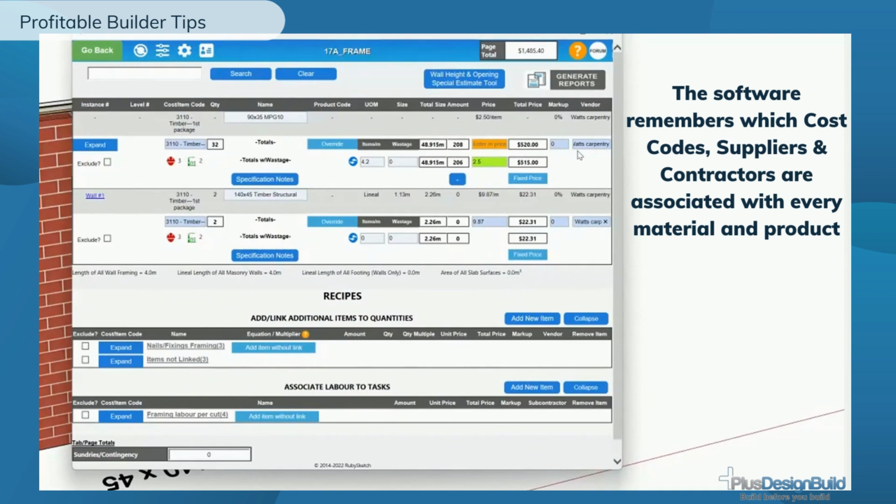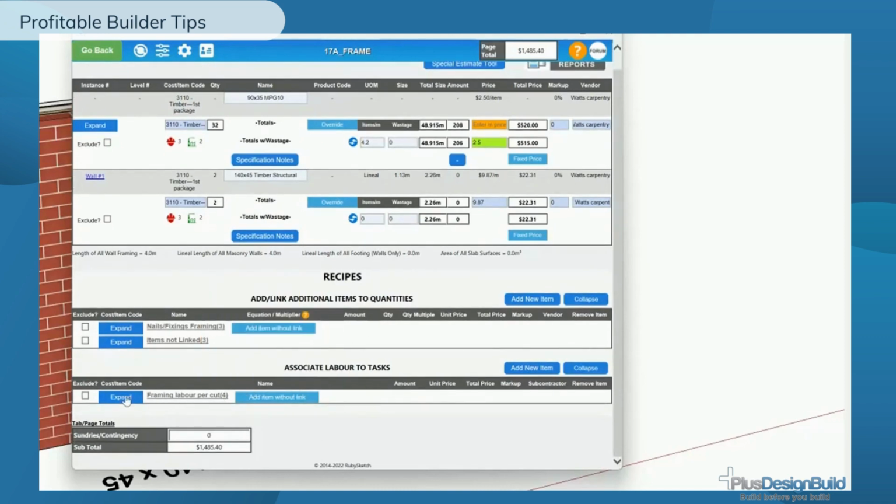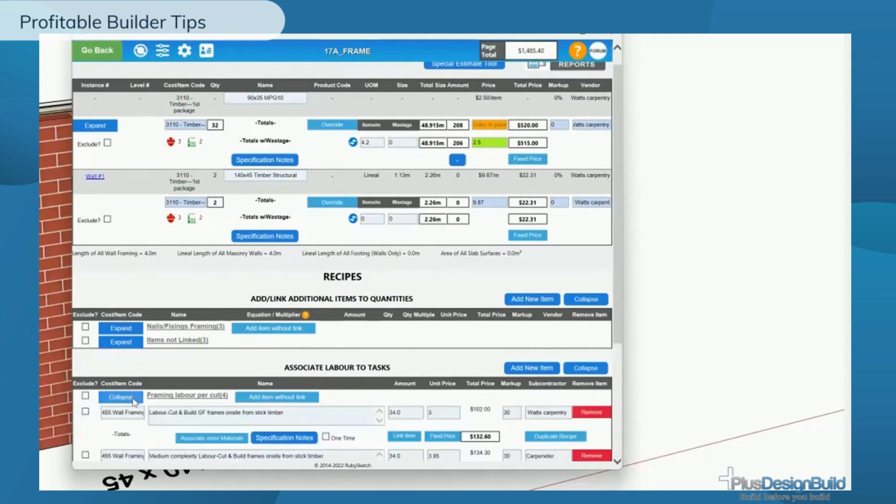But I could have put them through as a timber supplier. But my point is that you'll notice over here I have a cost code. And what that means is when I actually send that purchase order to Watts Carpentry, not only for the labour but for the material, they're going to have a cost code with it. So if I went down to, say, my labour framing down the bottom here, expanded, I've got labour, cut and build, ground floor frames on site, the amount that I pay, the units, the price per unit that I pay them, and I've got that carpenter there.